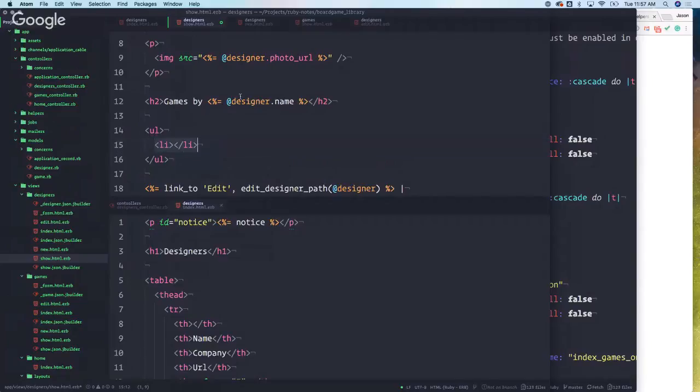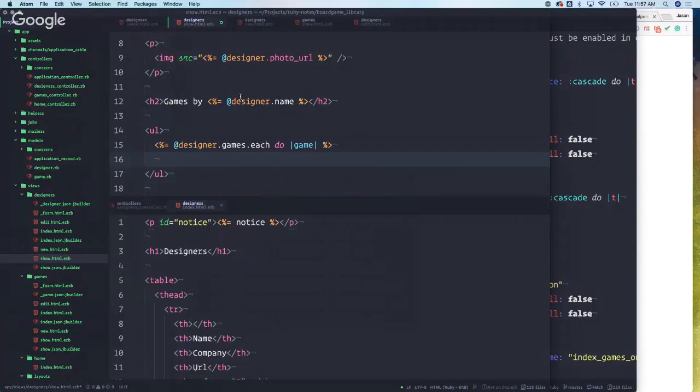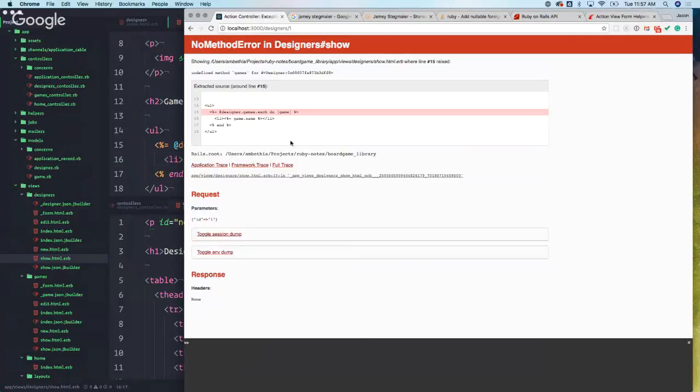We want to, so now we will really wish my snippets were working. Designer.games.each do, oops, game, and then we'll need our end tag there. And then in here, I can make a list item for each game. I can just say game.name. Oops, womp womp. Undefined method games for designer, right?